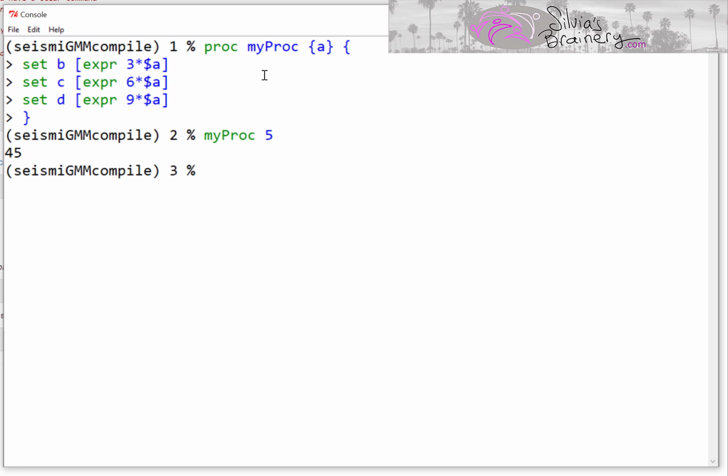Well, if you just do it this way, a procedure doesn't have to return anything, but if you don't put a return command, it's really going to return the last value you computed, which is 9 times 5, 45.